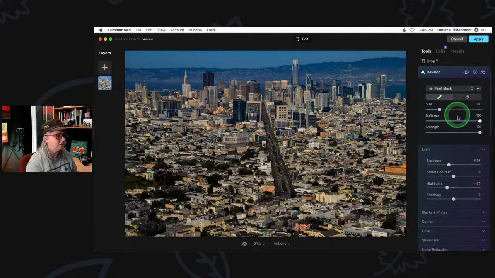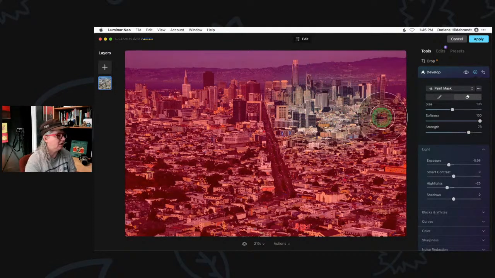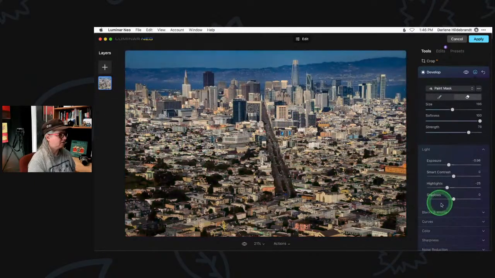So I'm going to paint this in. Or maybe I want to paint it out. Let's erase. Let's erase from the city. Right? Because I want the background and the foreground to get darker. So see how I did that?